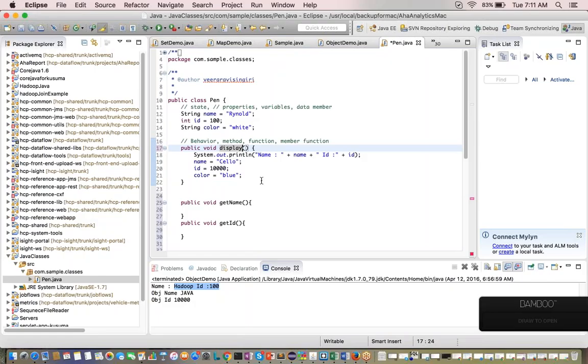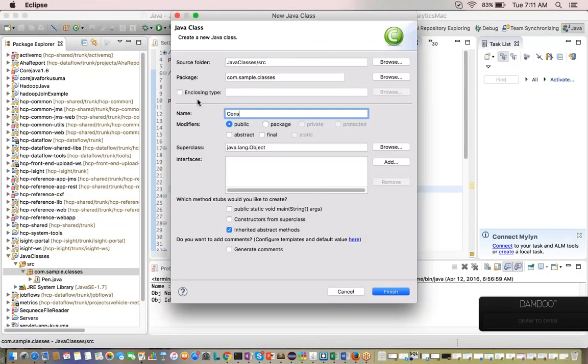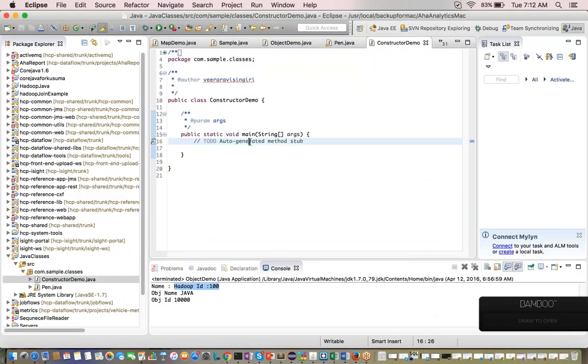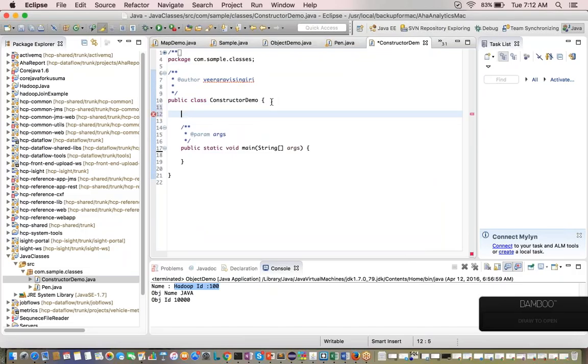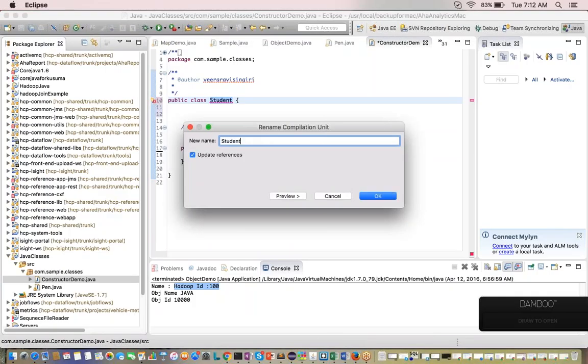Let me do this. I'm going to write one more example. Constructor demo. I need a main method. I'm going to add comments. For the constructor, there are some set of rules. Let's assume, instead of the constructor demo, let me take a person or student. Let me take a student. Let me rename it to student.